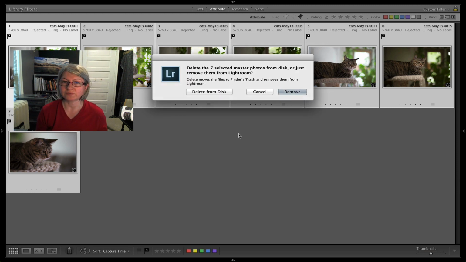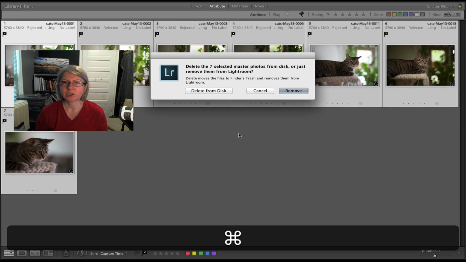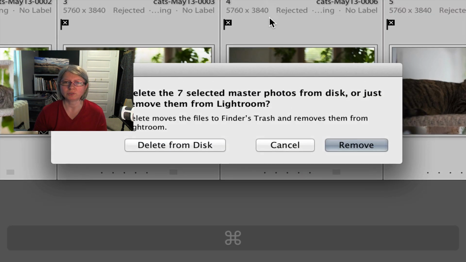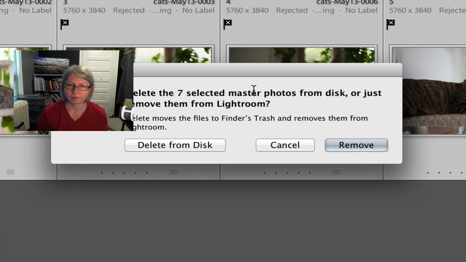Again, a lot of this is fairly intuitive, which is why I really like Lightroom. It just makes a lot of sense. Now this dialog box that's just popped up, you'll see that it gives us two options. We can delete from the disk, or we can remove. Remove just means it takes it out of Lightroom but leaves the files on your hard drive. Delete from disk means that it removes them from both places and they will never be seen again. They're gone from your hard drive.